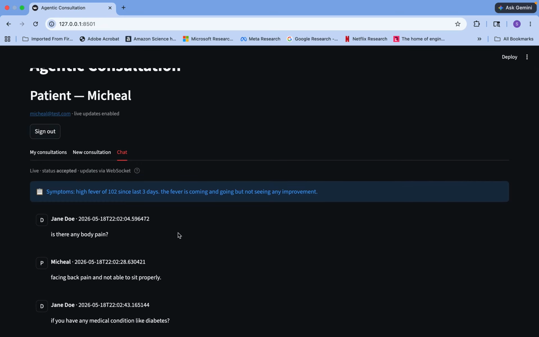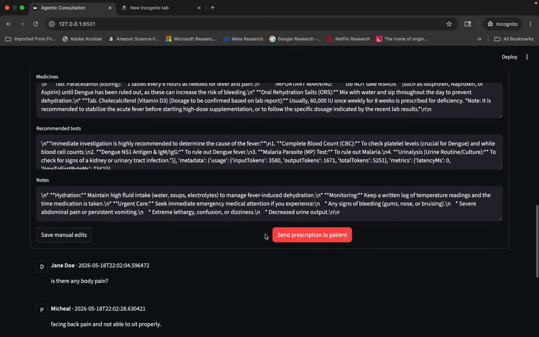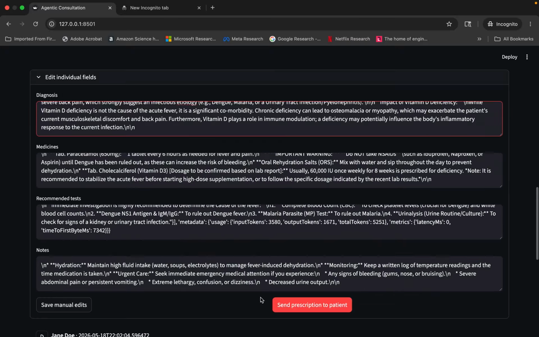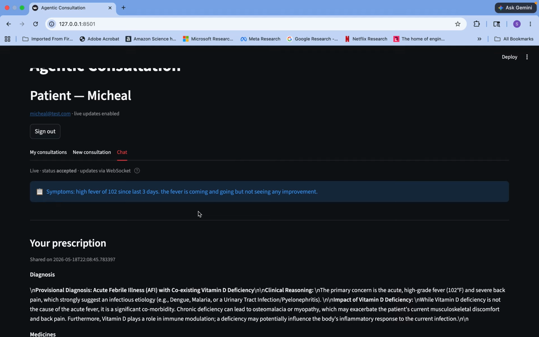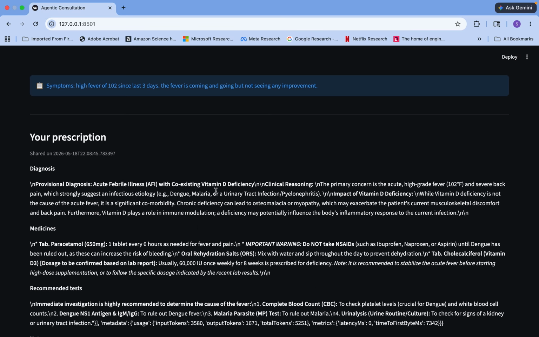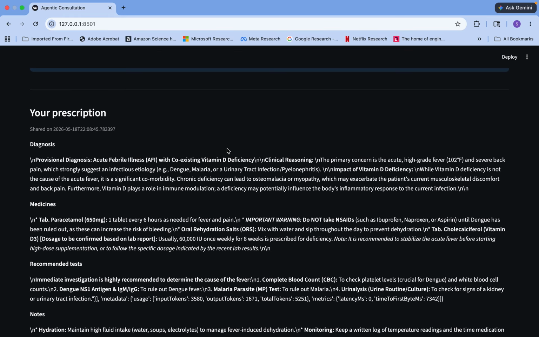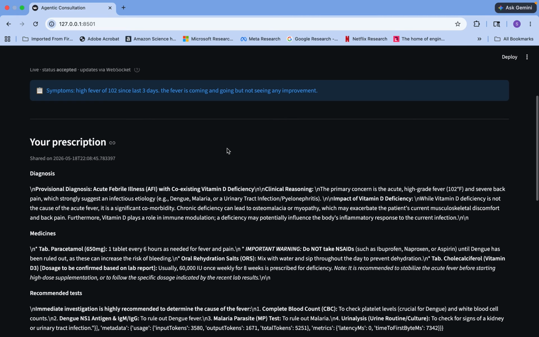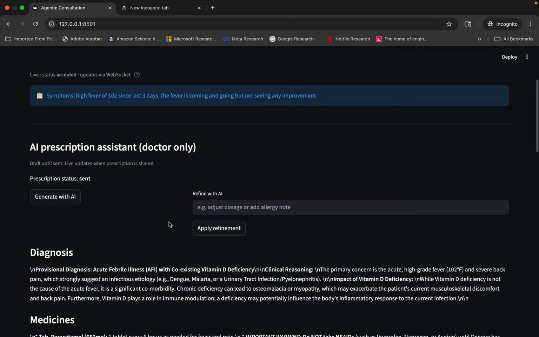Because I asked something, the prescription has again gone into draft state. Now I will republish again. So I have republished it, and now I will see again it has come, and now it is talking about the vitamin D deficiency. So this is how with the LLM models the doctor can refine the prescription.